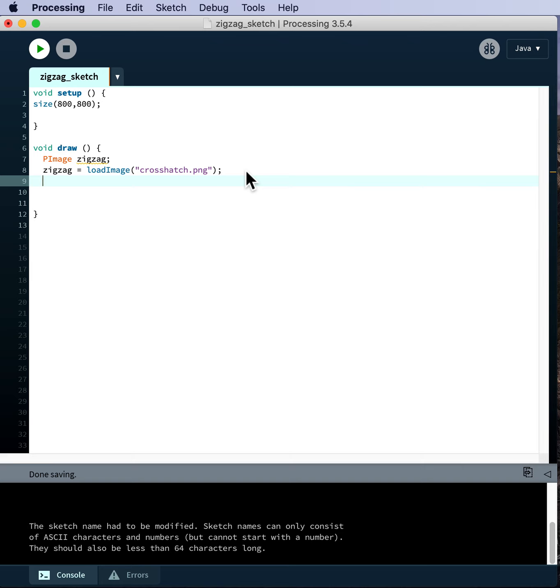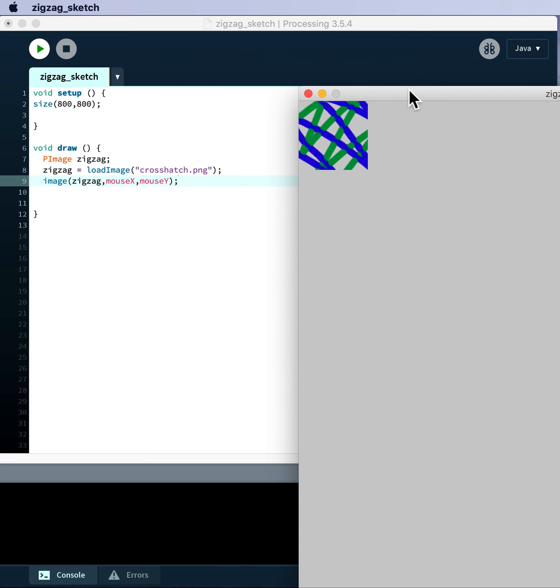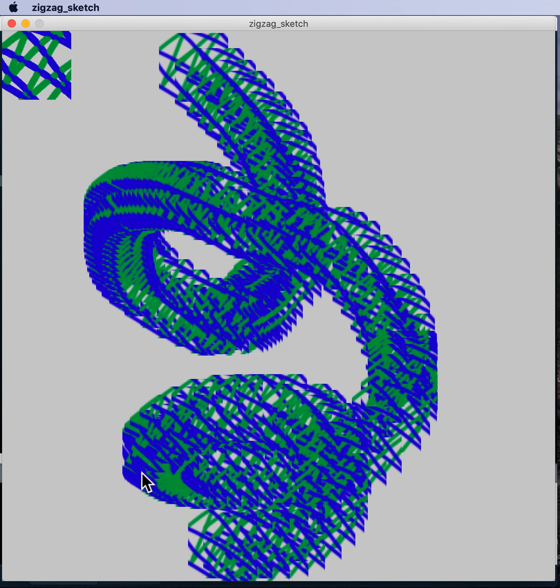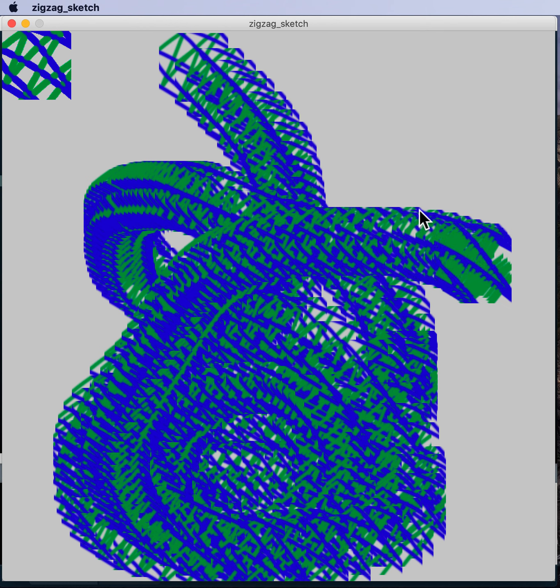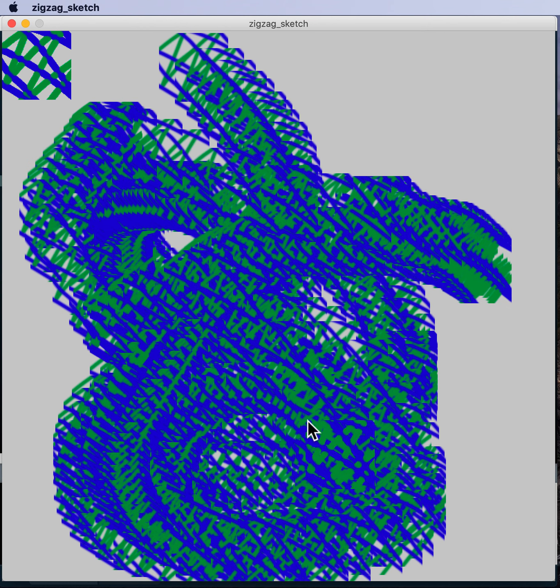Then we are going to want to place the image, zigzag, at an X and Y coordinate. In this case, I'm just going to use mouseX and mouseY to get this coordinate in there. Now I want to run this. I see it in the upper left, and then I see the sketch come in, the PNG, wherever my mouse is. And so that is how we load an image in.